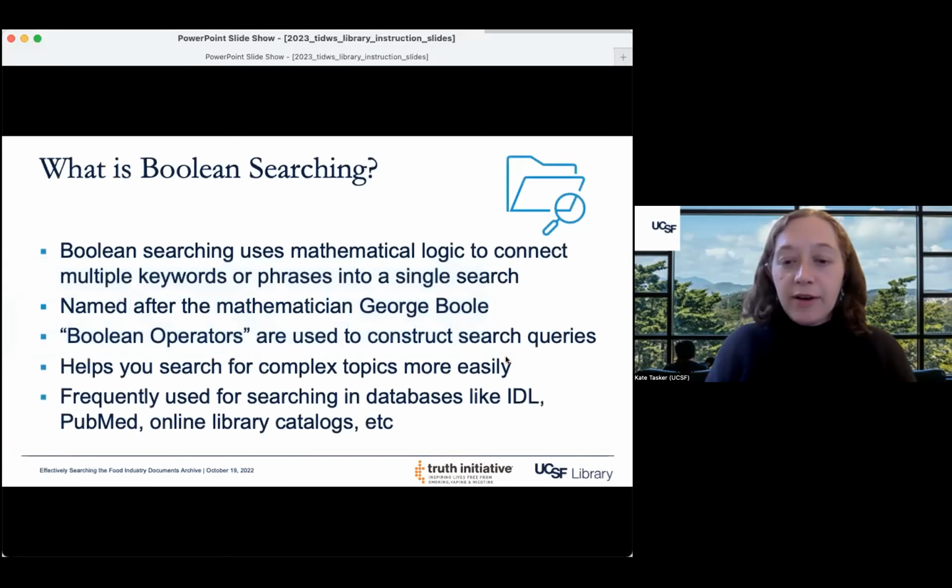So I'm just going to very quickly talk about Boolean searching, which you might be familiar with if you've ever used PubMed, Search Builder, or other databases. In a nutshell, it really helps you create more complex search queries beyond basic keyword searches. It might sound a little bit complicated, but it's easy to do, and it'll be very helpful when you go to search through millions of documents.